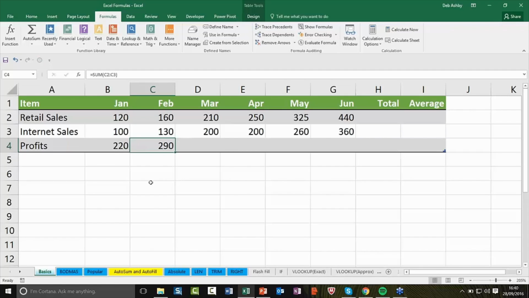Okay, and to do that, your autofill handle is in the bottom of the cell. So if you see here, I've got my cell highlighted. In the bottom right-hand corner, there's a small little black square or green square, and as I hover my mouse over it, my cursor changes to that very tiny black cross, and I can just drag that formula across to complete the rest of those totals.